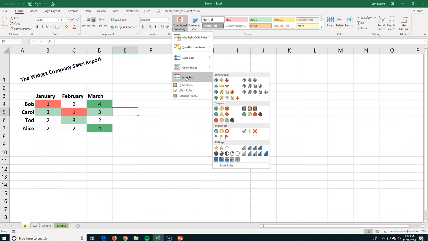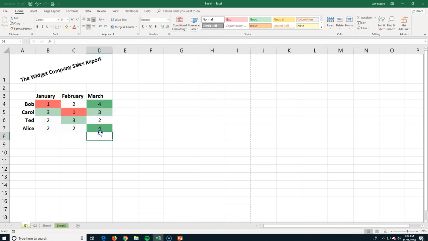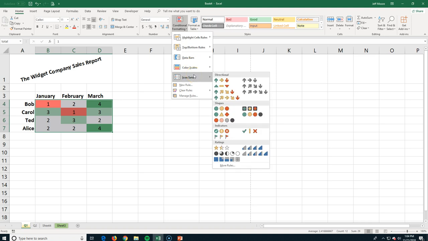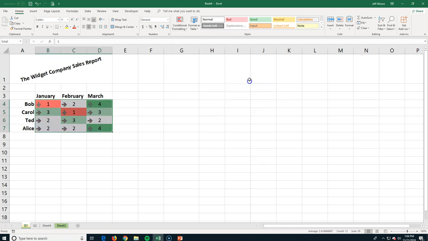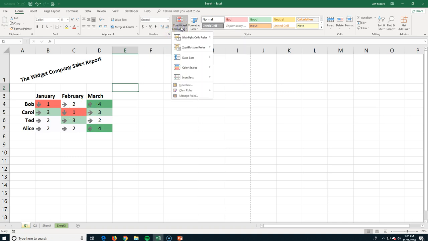We could also add some icons. So if I wanted to put some arrows in here, I need to select everything first, though. Let's try that, shall we? Select everything. Go to my conditional formatting, and let's grab some arrows. And you can see that we've placed these in here. Now you can see that 3 is okay, 2 is okay, 1 is down, and 4 is up. So you can play with your conditional formatting in that way.